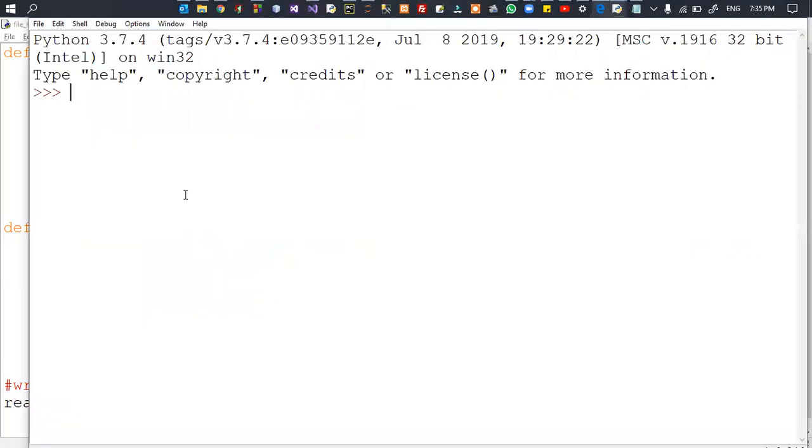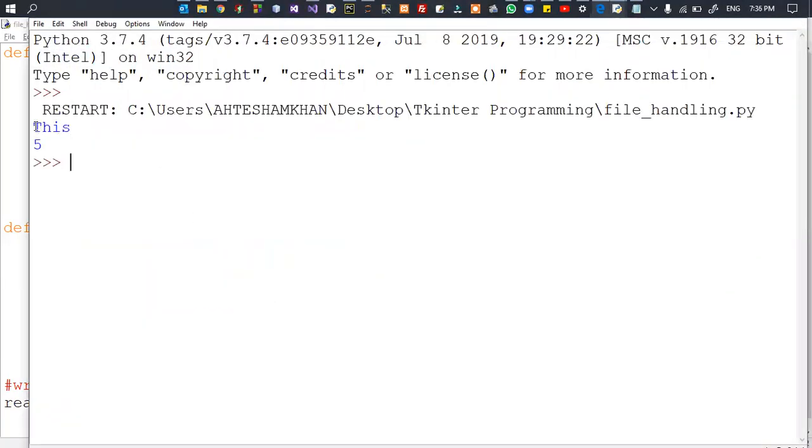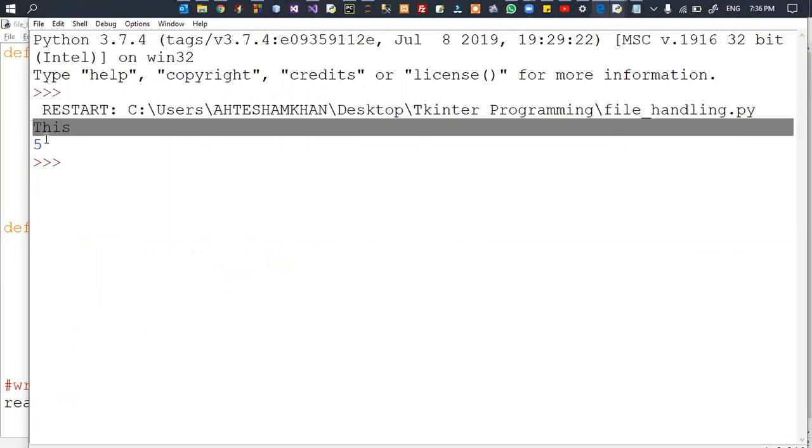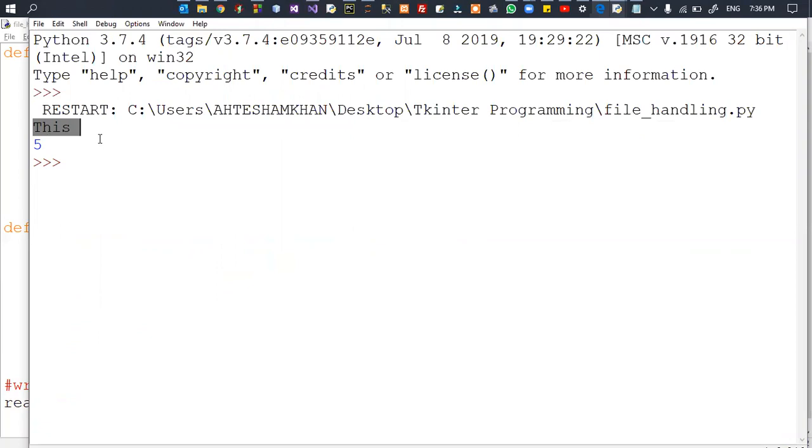So here you will see that the starting five characters will be read. 1, 2, 3, 4, and 5. 5 is what? 5 is the space. This is the space which is also included, right? So this is the character 1, 2, 3, 4, 5. And at what position is your cursor? The cursor position is fifth.